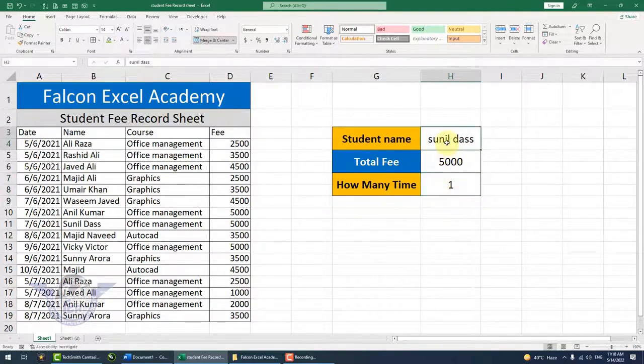So here we want to see how many times Ali Raza has deposited the fee. So we type Ali Raza and press enter, and you can see that Ali Raza has deposited a total fee of 5,000 here, and he has deposited it twice. As you can see, Ali Raza here has 2,500. And in this way, Ali Raza here again has 2,500. Then after that, we click on Sunny. So here I typed Sunny Aurora and pressed enter, 7,000. Here you can see this is Sunny 3,500. And after that, here we have Sunny Aurora 3,500.